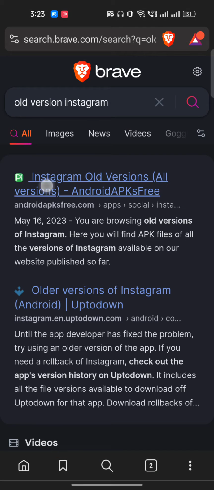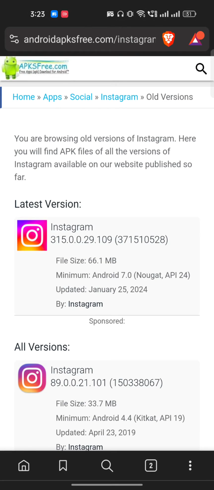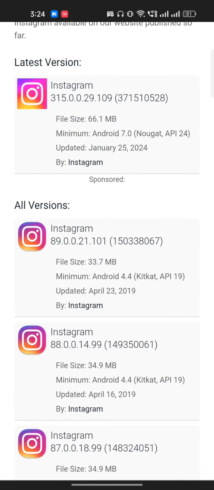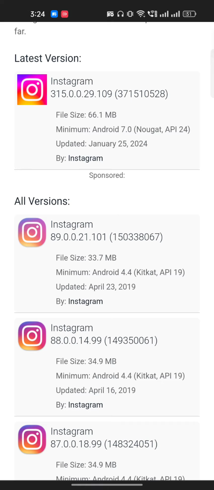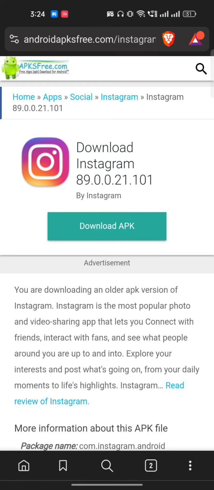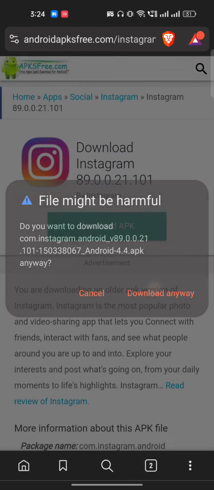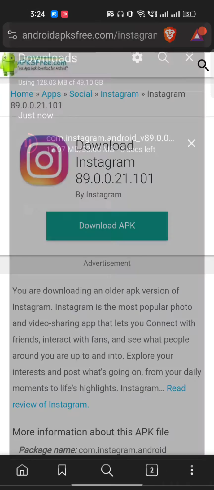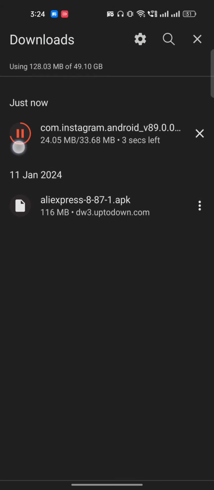Once you're here, just go to the Instagram old version and select this old one. This is the latest version. Now install this old version. Once you click on this, you have to download this APK. For example, let me download this. I will download this, and in your download section it will show you, and you have to install the Instagram. Once you install the Instagram, it will surely fix your problem.